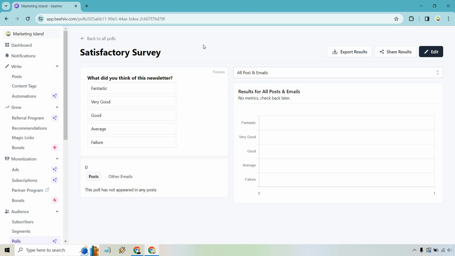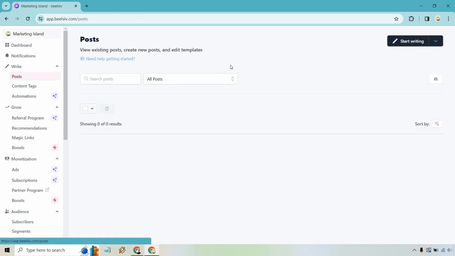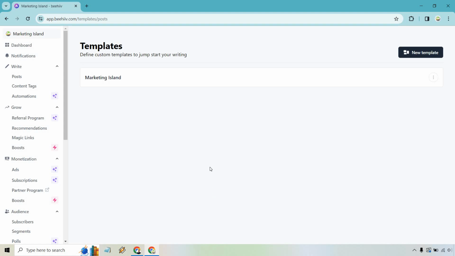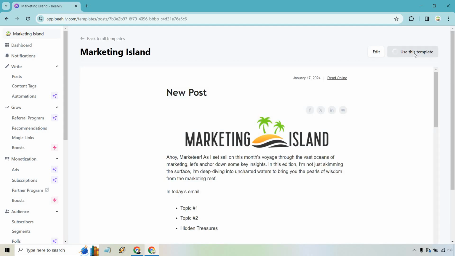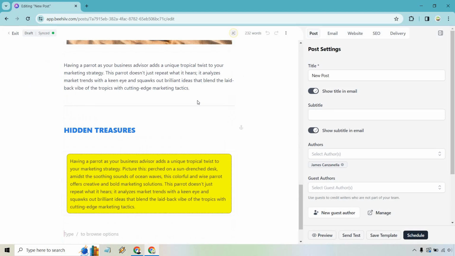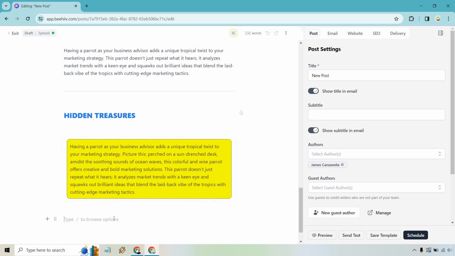Now, here's how you can actually add it to your posts or your newsletters, excuse me. Under right, let's go to posts. So whether you're using a template or not, doesn't really matter. I'm just going to use this just because I have it here. Let's click on that and use this template. All right, so here's the template that I have here. Let's go back down, say towards the end, and we're at the bottom here.